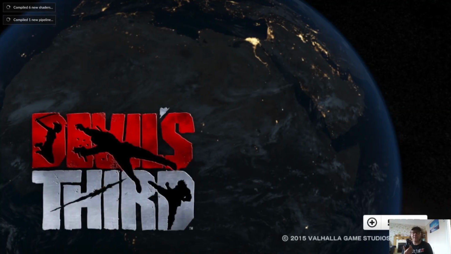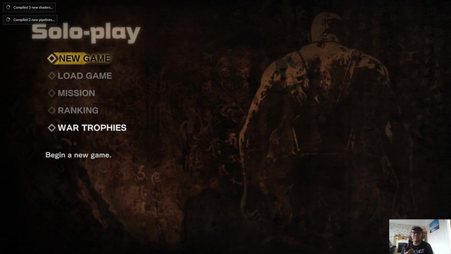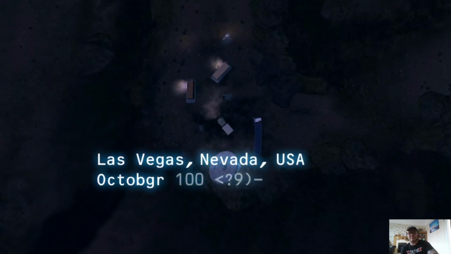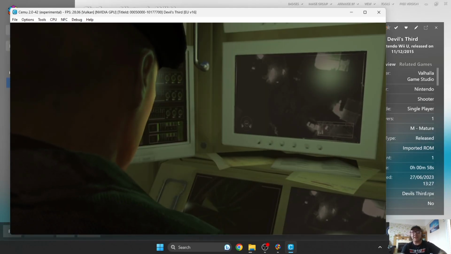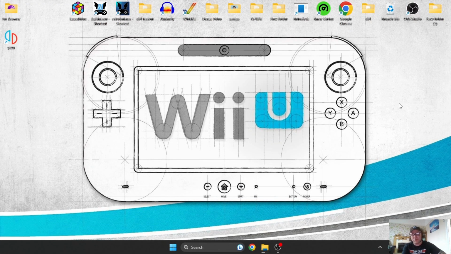And there we go, my PS3 controller is now working as the Wii U gamepad. So if I just back out of this by pressing escape on my keyboard. So that's it for my Wii U LaunchBox setup guide.